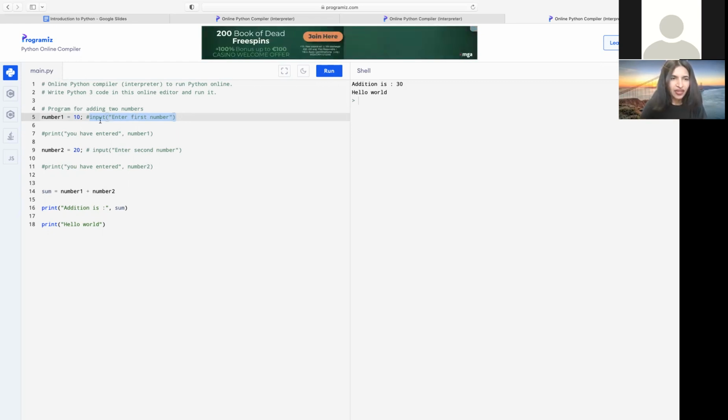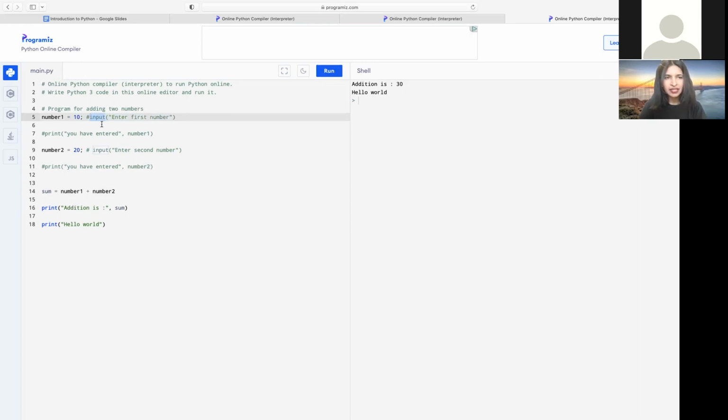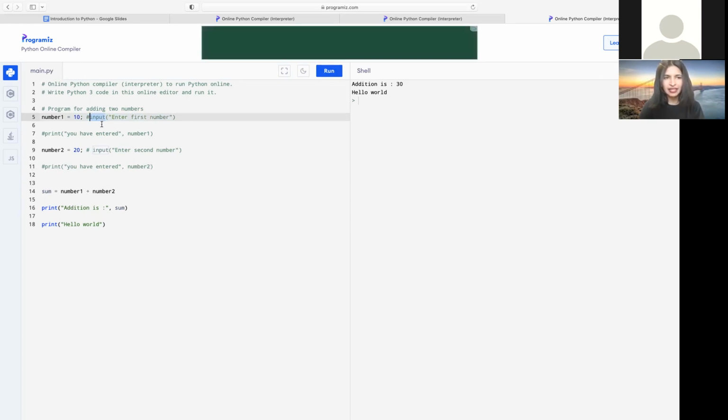To convert to a number, we need to do a few steps, but the motive of this exercise is to add two numbers. And even if we need to accept the input from the user, you just use the input. That's it. It's as simple as that.